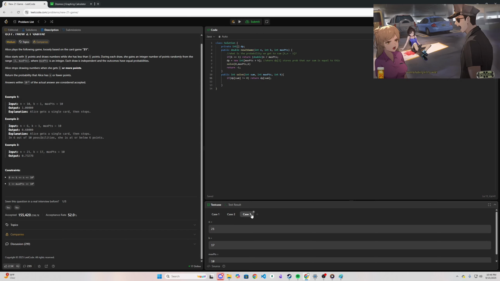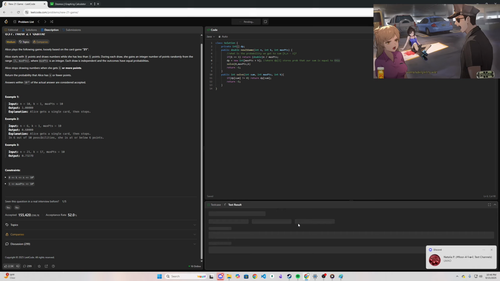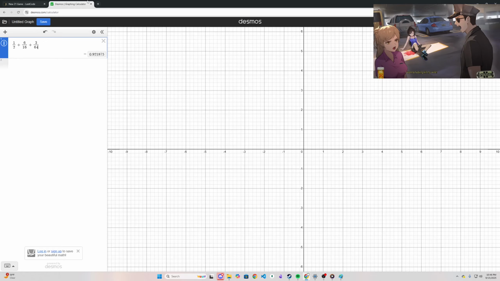Okay, and then if we had a test case, for now, let's do that. But let's add a test case where n is 5, k is 3, max points is 4. Oh wait, 1, 2, 3, 4, 5. And it would have. Okay, so.